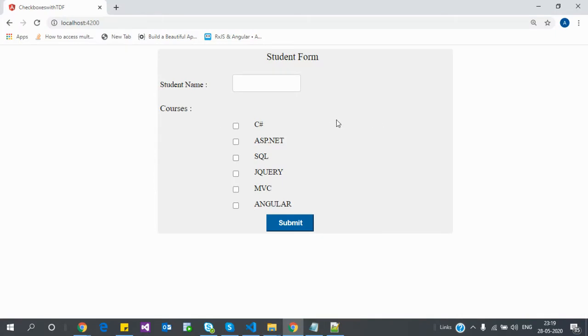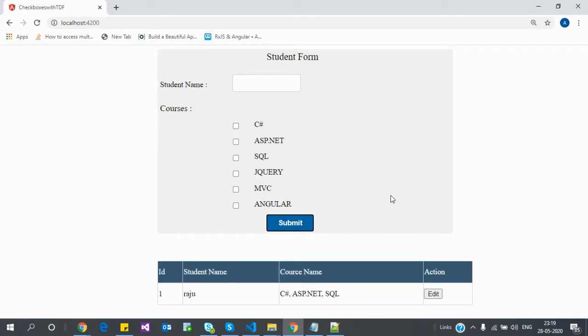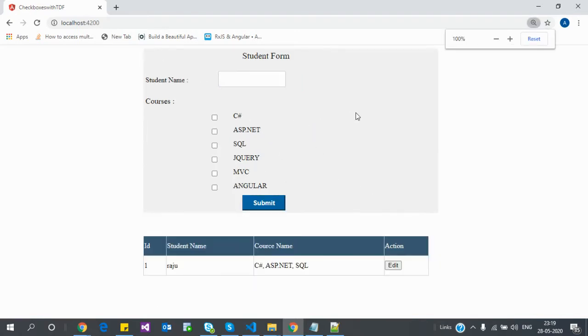This is my output. We will see. I'm selecting some courses. Let's click on submit. Now I am entering some other name. I select courses. I click on submit. This is my functionality.